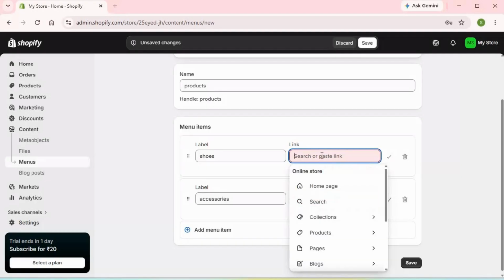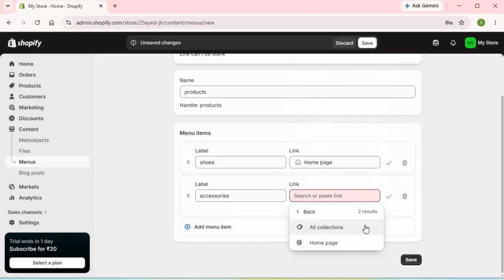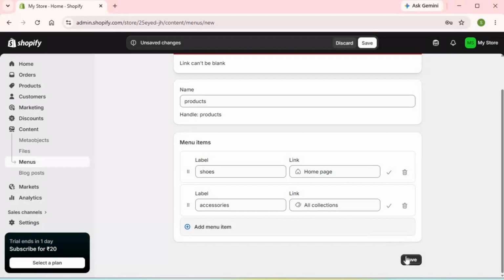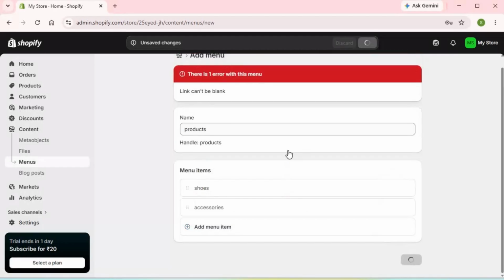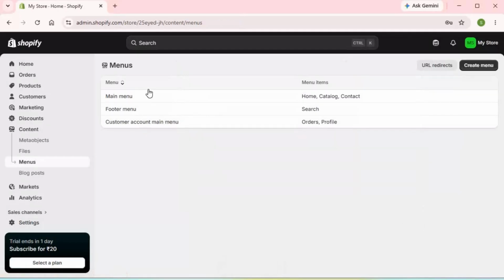You can continue adding more submenu items and organize them however you want to make your store easier to navigate for customers. After setting up your menu structure, click Save to apply the changes to your Shopify store. Now visit your website preview and hover over the main menu item to confirm that the drop-down menu appears correctly and all links work properly.